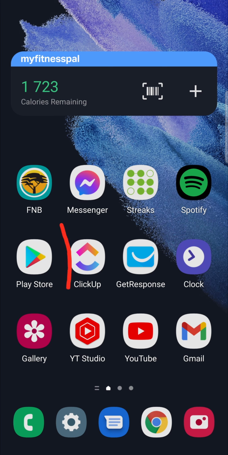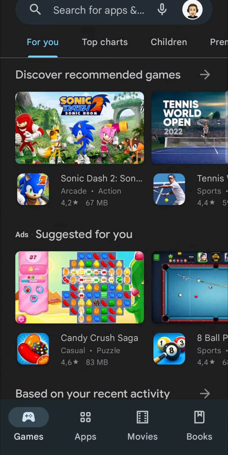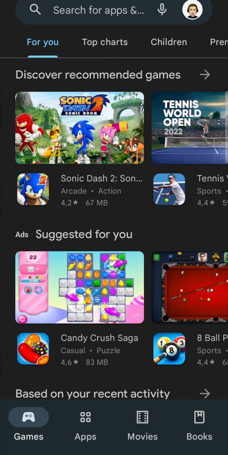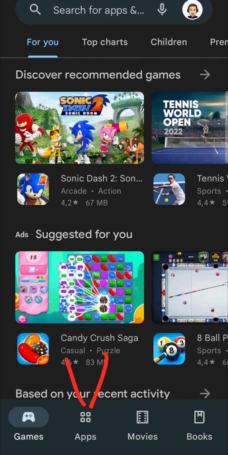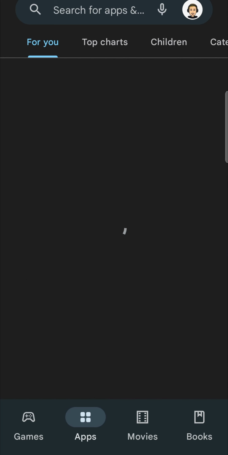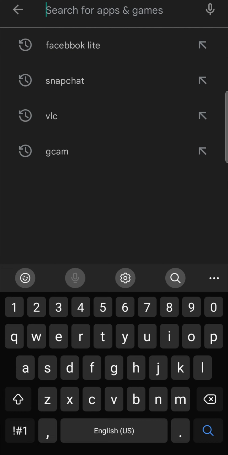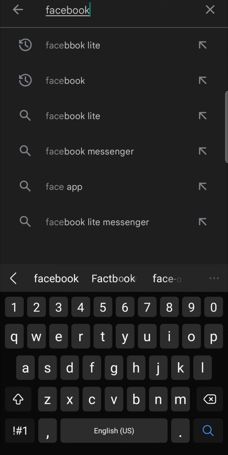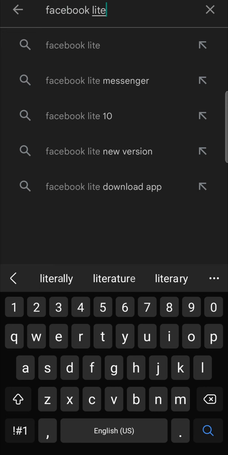The first thing you want to do is locate the Play Store. So for me, it's right over there. I'll tap on the Play Store. Then you want to make sure that you're on the apps section right over there. So tap on apps, and then in the top search bar, you want to type Facebook Lite, and then tap on search.